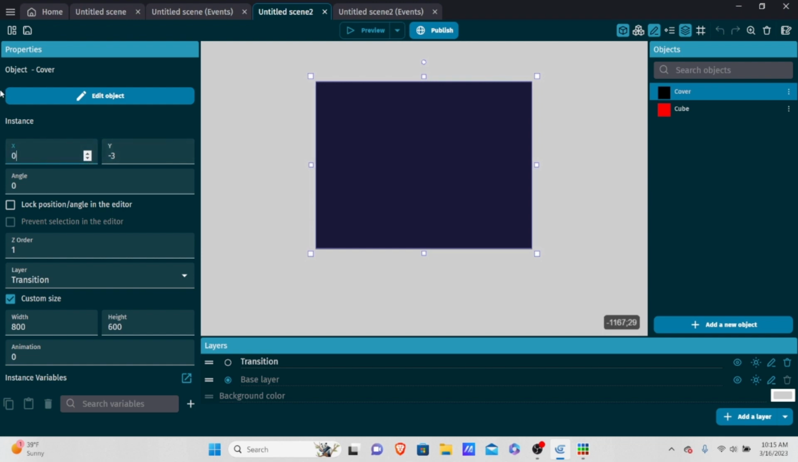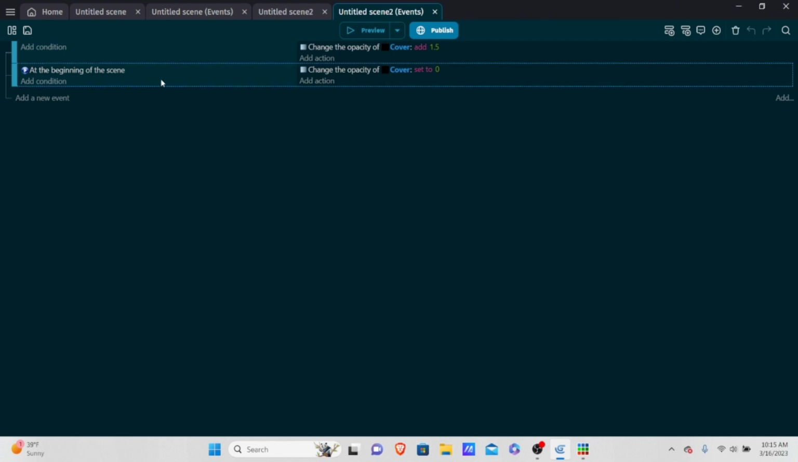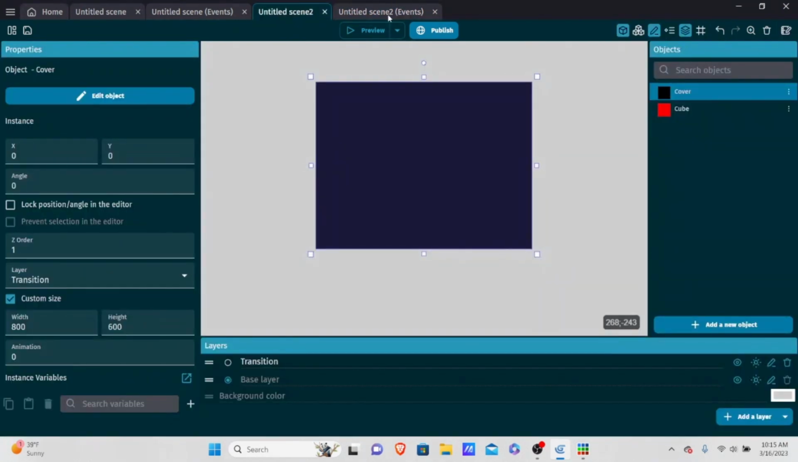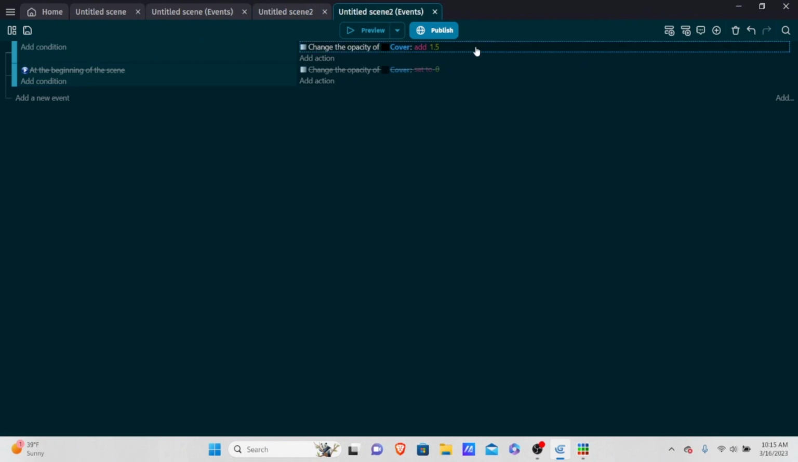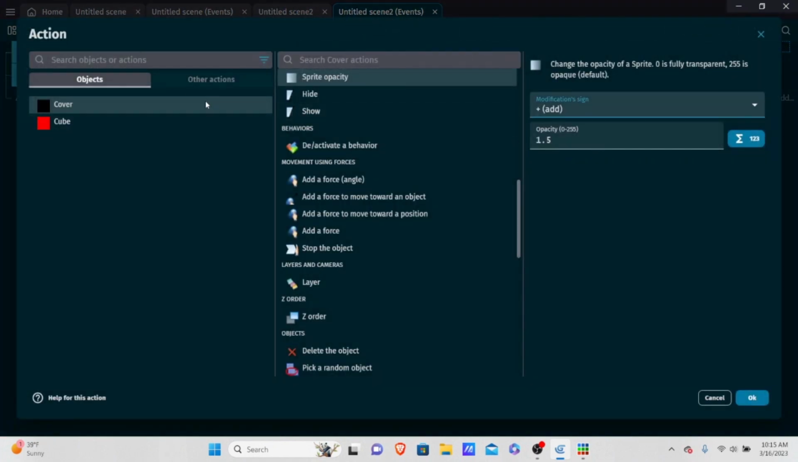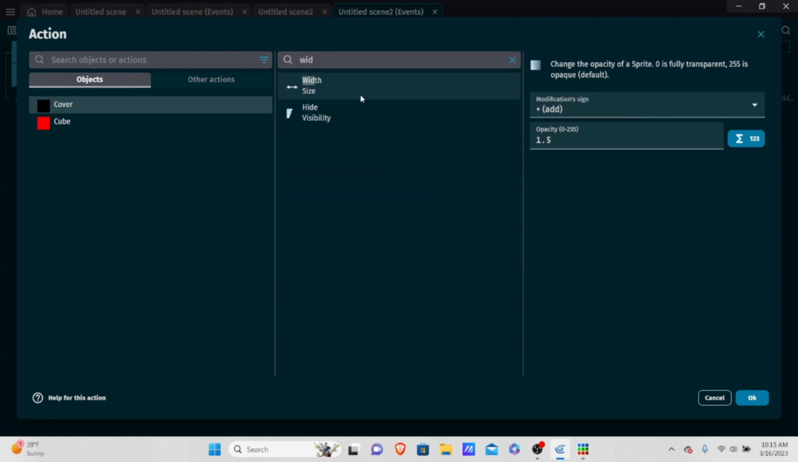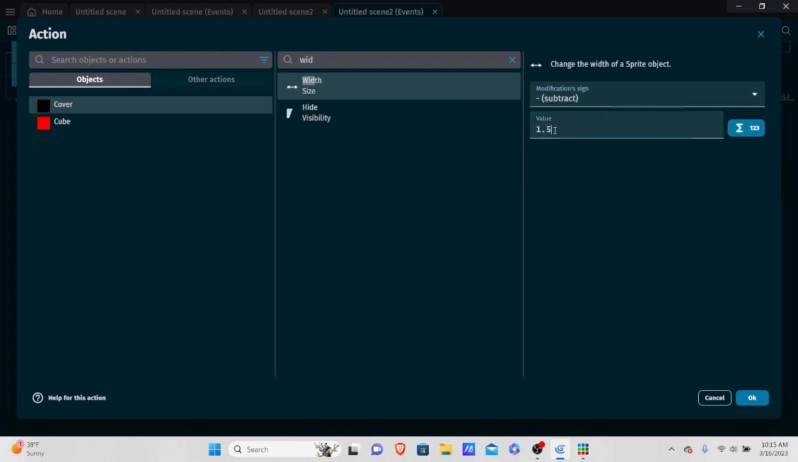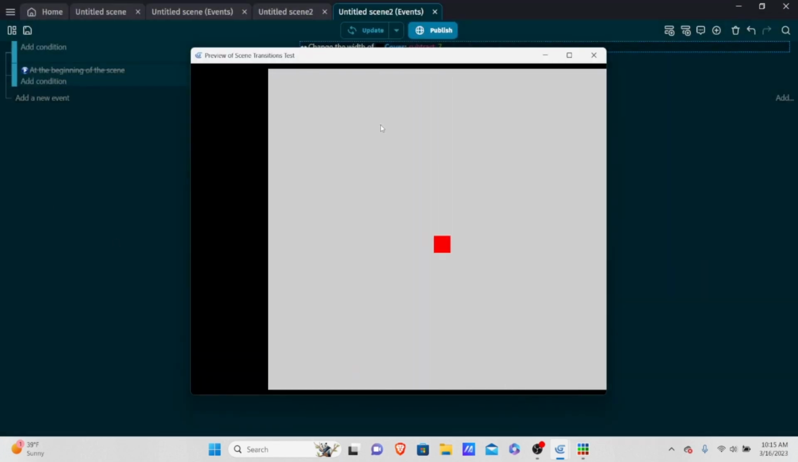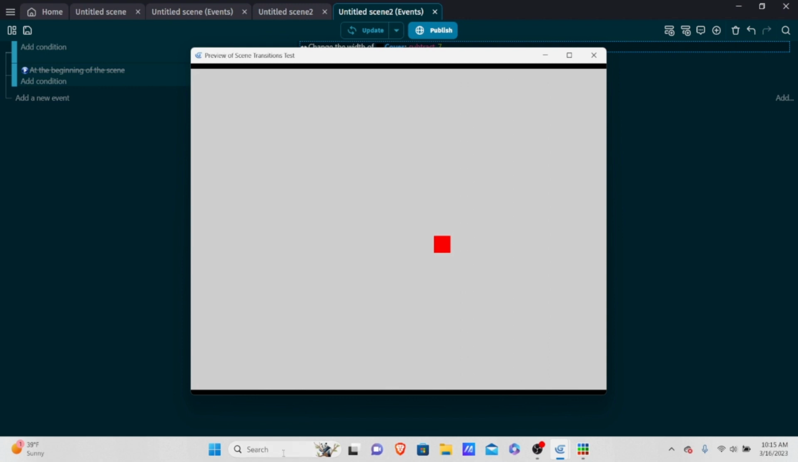I'm going to recenter this. And this is a very easy scene transition right here. And I'm going to disable this at the beginning of scene by pressing D. So, how do we actually make it slide over like I just showed? What we want to do, instead of changing opacity, is change the width of the object. So I'm going to type width, and I'm going to subtract by the value of 7. I feel like that might be a good value. And let's see how that looks. Now, as you can see, it slides back, and this is a nice, clean-looking transition right here.